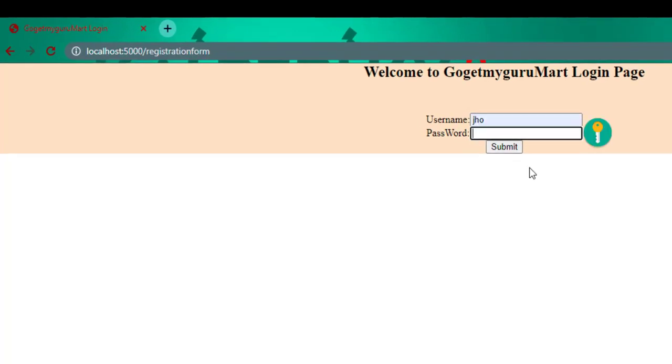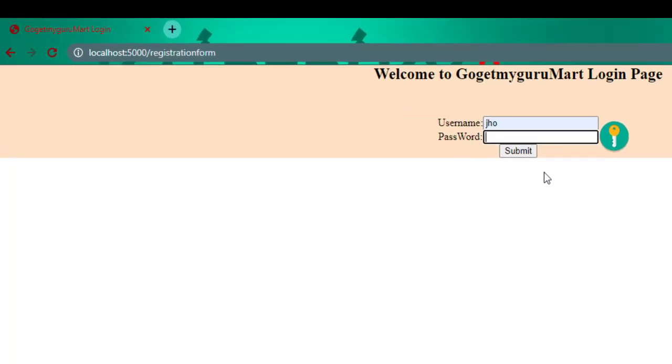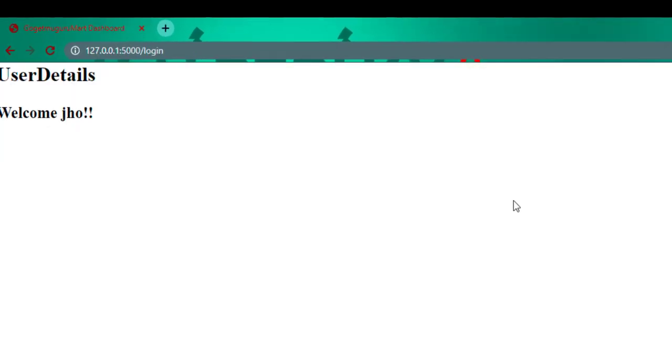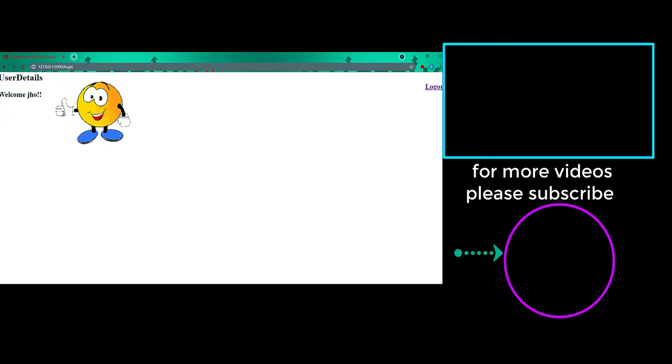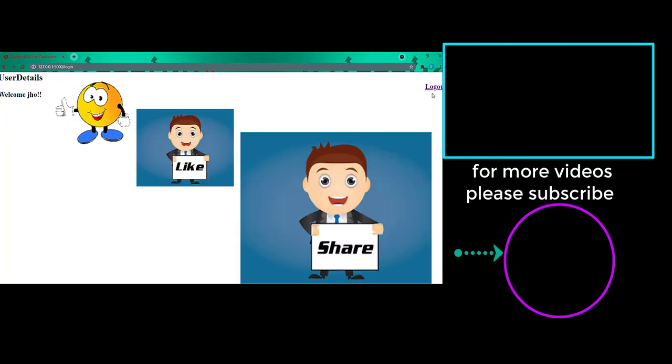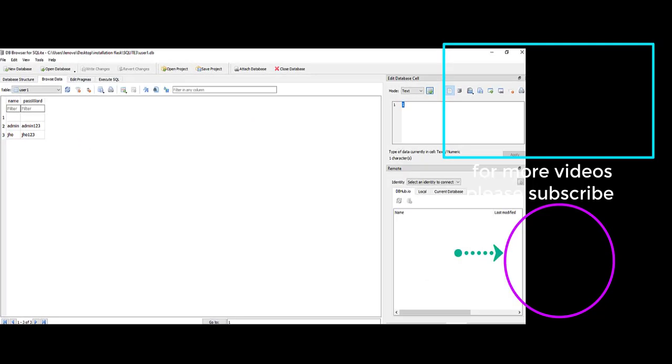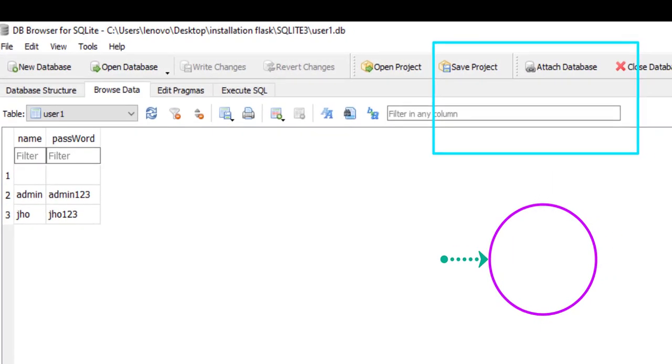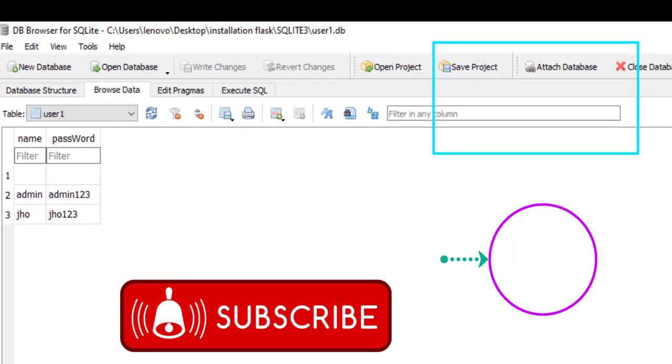So here also enter Joe in the username field and password Joe123 and click the submit button. In the dashboard page it is displaying welcome Joe. Again click on the logout link. It will go to the home page. So now we'll go to the DB Browser for SQLite. Here Joe and admin are saved in the user1 database.